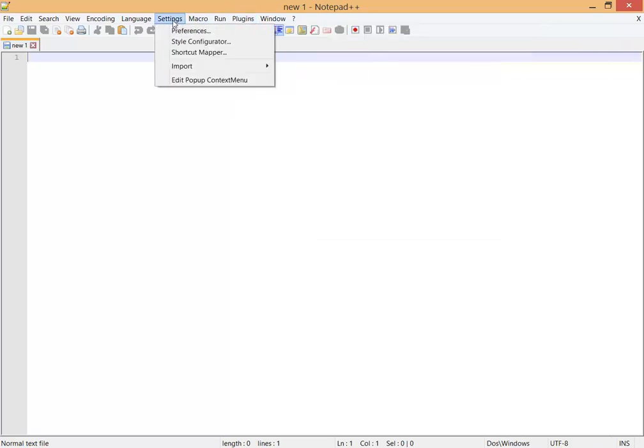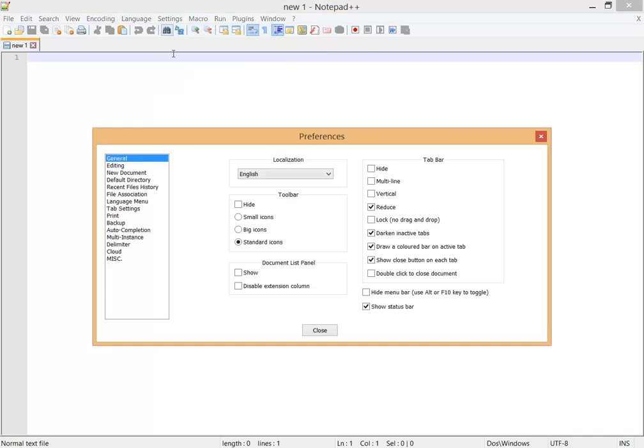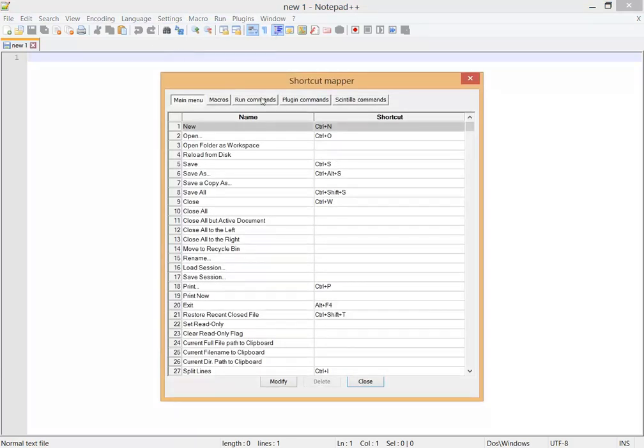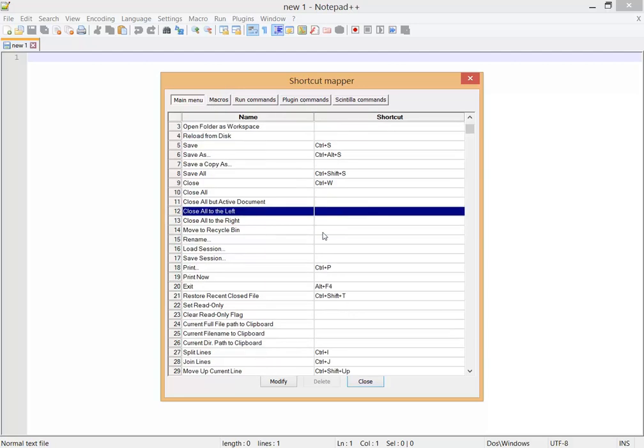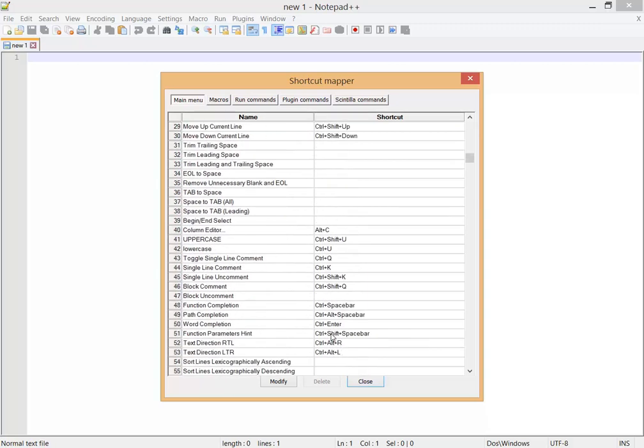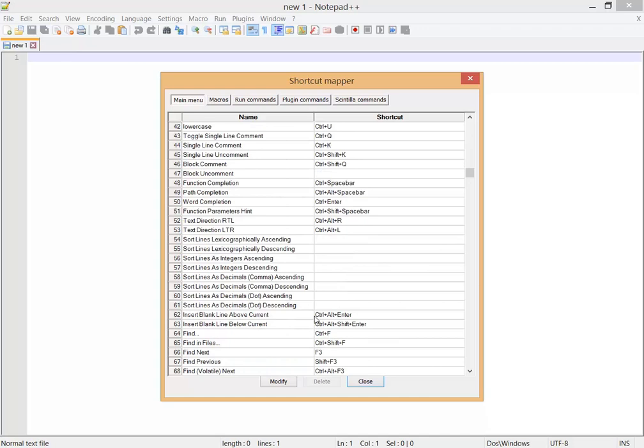So I'm going to the settings, to the preferences, and now, oh, sorry about that. Let's close that and the settings, and the shortcut mapper actually. By the way, you can see all the commands, you can even change all of the commands according to your need. For example, Control Alt Shift Spacebar, Control Alt Enter. You can see that to insert a blank line above the current, we use Control Alt and the Enter button. And for the other option, Control Alt Shift and Enter.